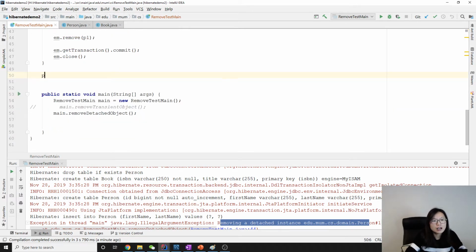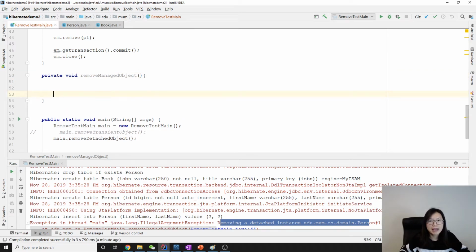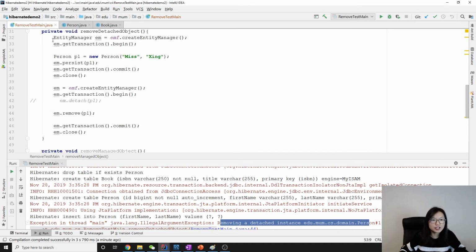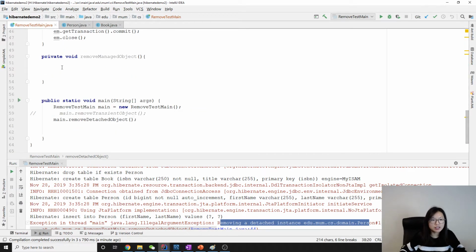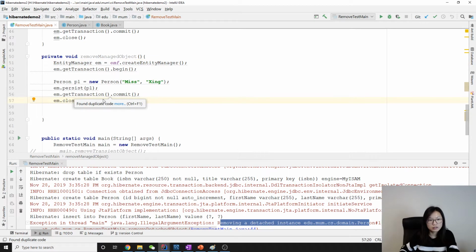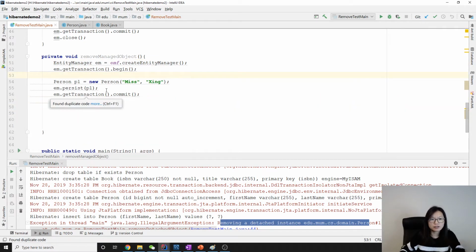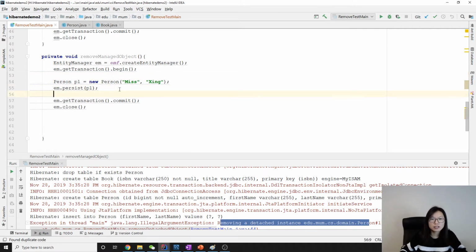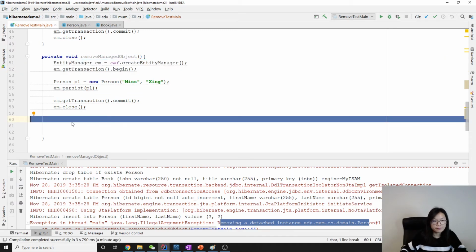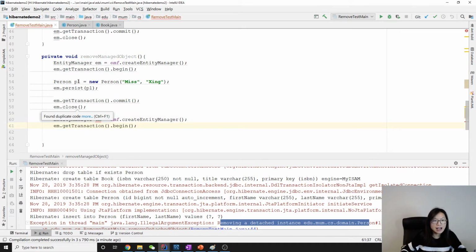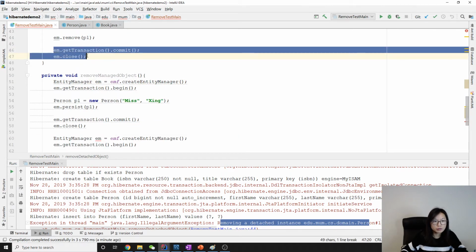Right remove, private void remove managed object. If you want to actually remove an object, this object has to be managed. And still, I will first insert an object. This part is insert, right? I will insert an object first, and then I will do a remove. And now p1 is detached, okay? p1 is detached. And how do we do the remove?